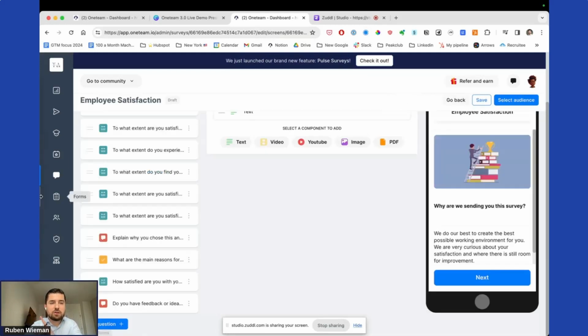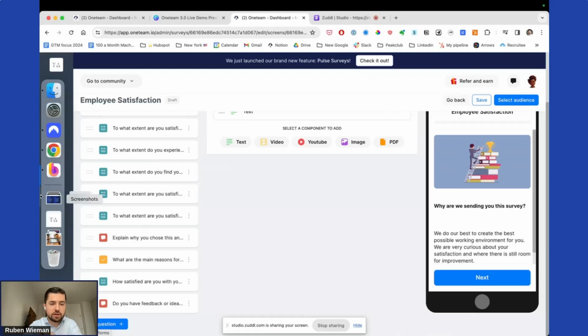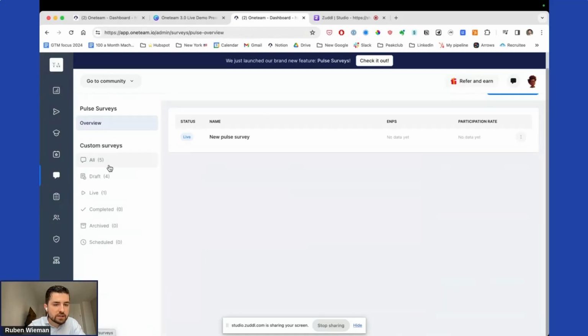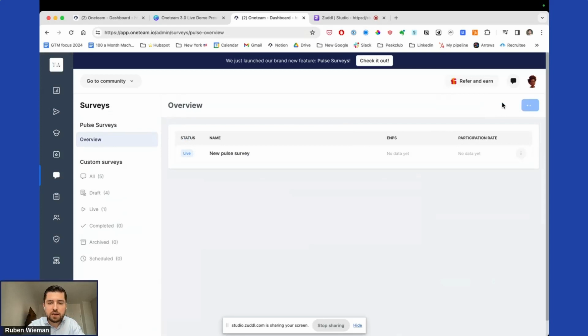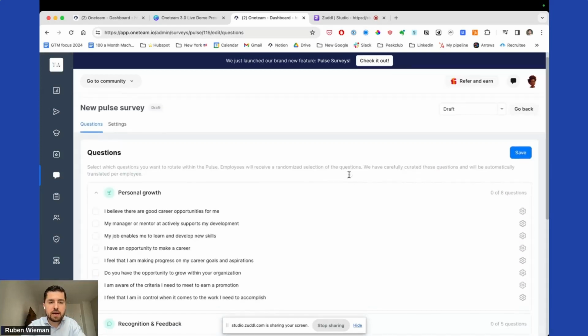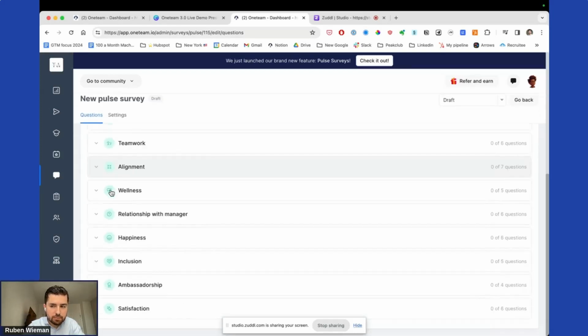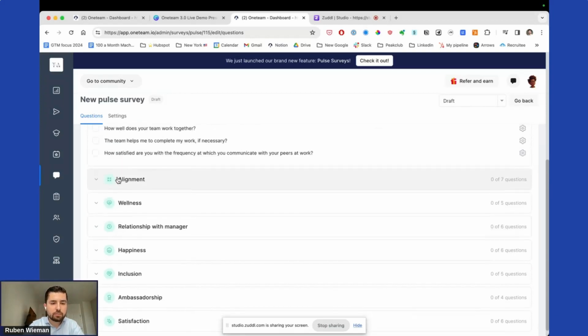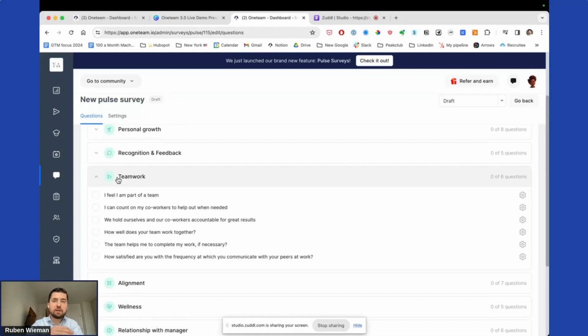But the second type of survey is pulse surveys. When I create a pulse survey, there are all these categories that I talked about in the beginning. So for example, teamwork. Eventually you get a teamwork score, and that is dependent on how people fill in one of these questions.